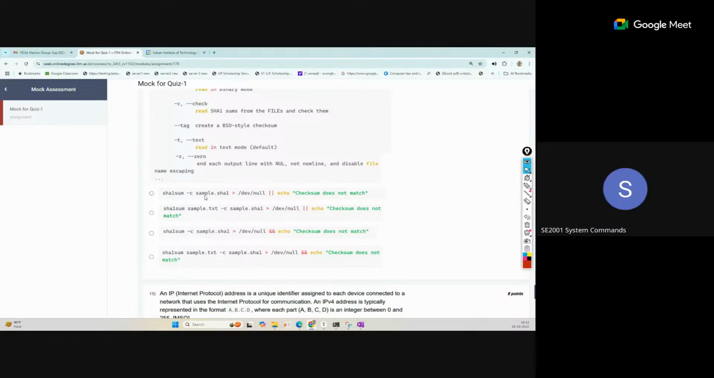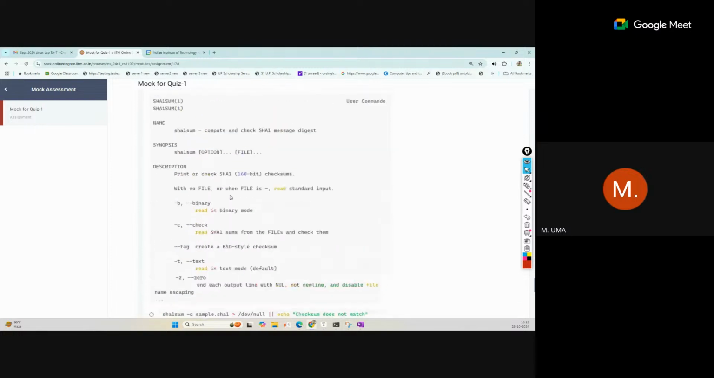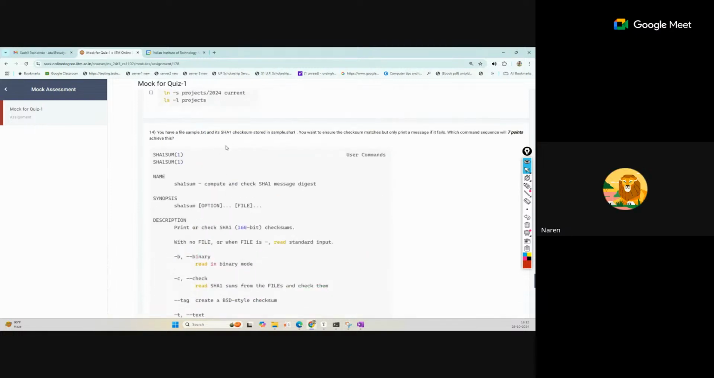First line. No, what are we taking here? We are just reading the checksum from this file sample.sha1. But that is not declared here. How are we actually checking this is equal to the file? In the first line, it is given, sir. The SHA1 checksum is stored in sample.sha1. Okay, we are checking the stored one.